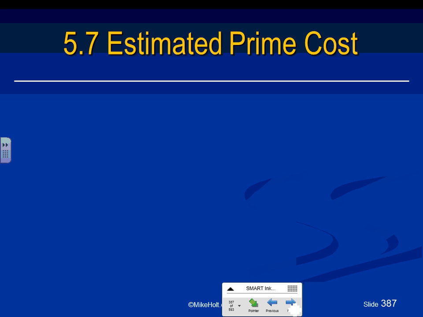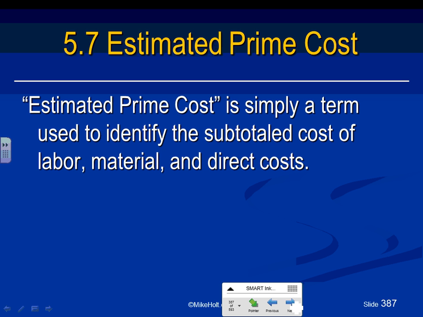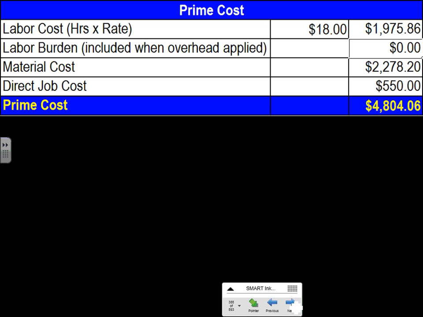3, 4? Okay. Then when you add all this, they call it estimated prime cost. You add all your stuff. So estimated simply a term used to identify the subtotal cost of labor, material, and direct cost. Add all of them, guys. The direct cost, the adjusted labor material, they call it estimated prime cost.